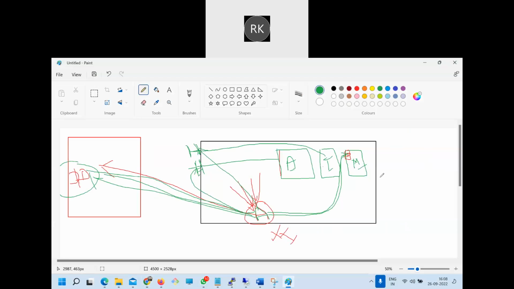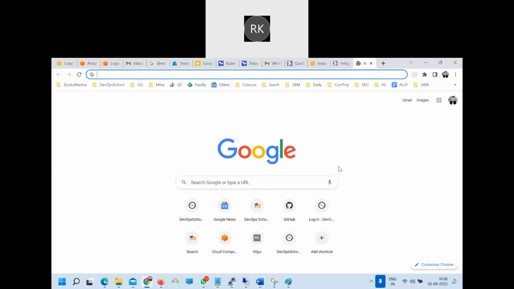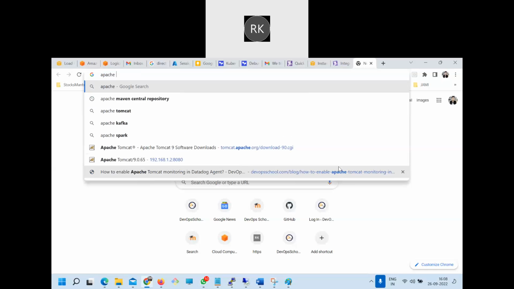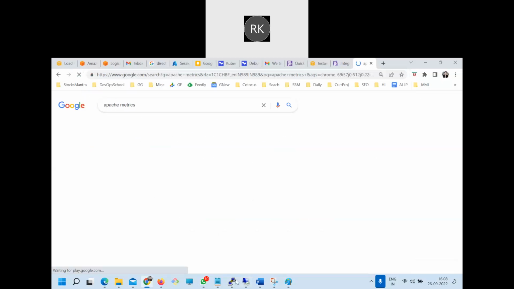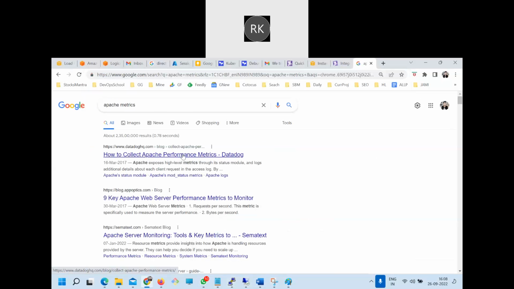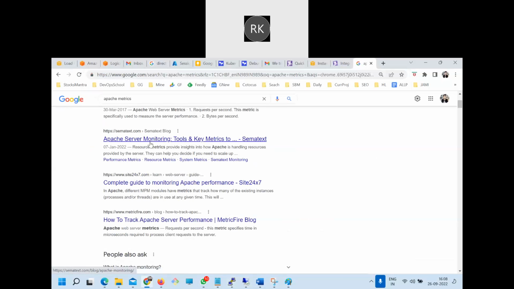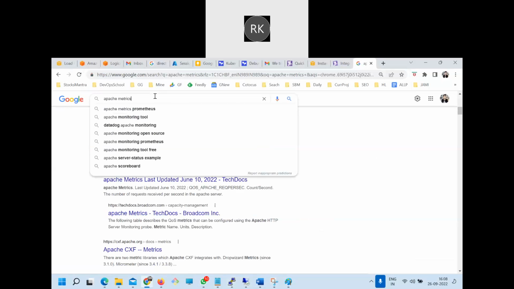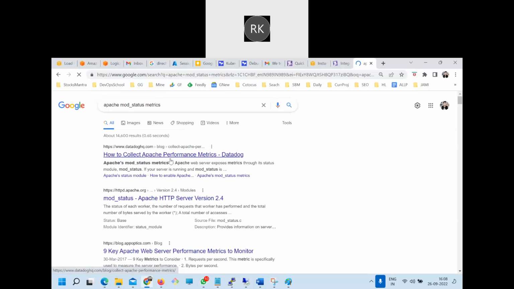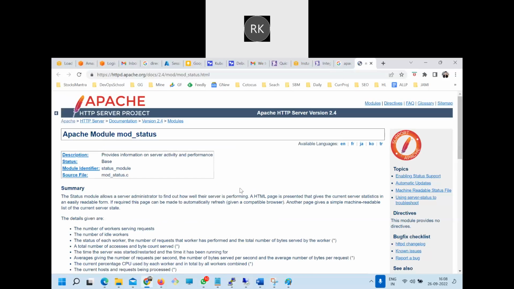Let's say you know Apache. I'll tell you in a simple way. You don't need to query Datadog. Search for Apache metrics, and you see here how to collect Apache performance metrics. This is the Datadog article, but here everyone will talk about one module which is called mod_status. Everyone uses this mod_status module. So if you know Apache, then you will get to know this module automatically. Make sense? Okay, thank you.